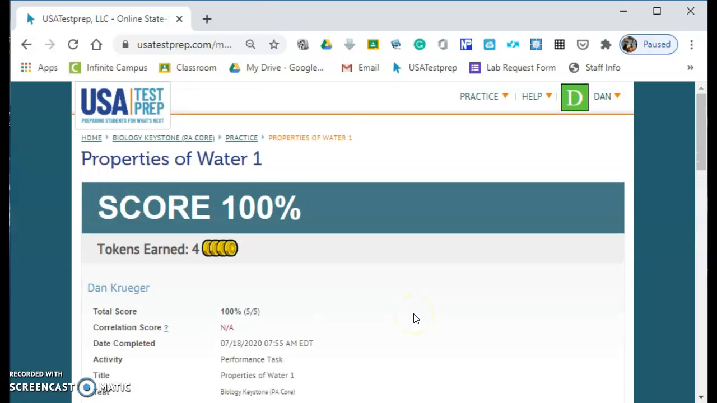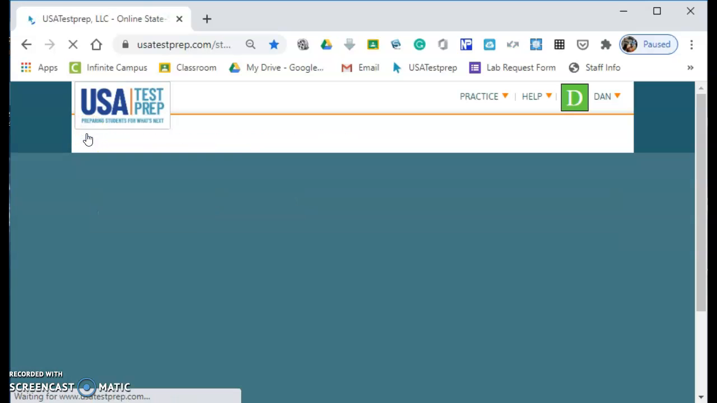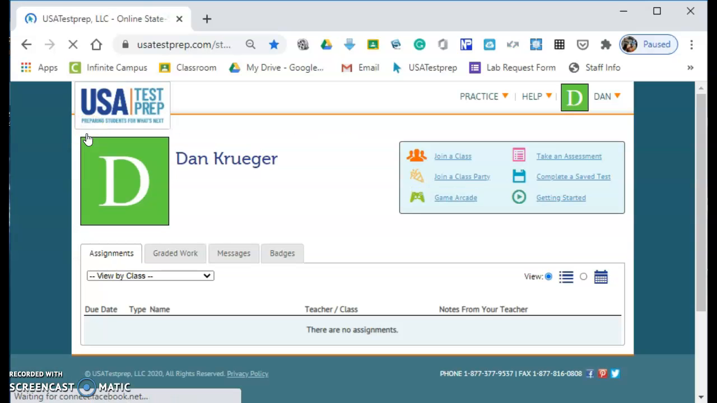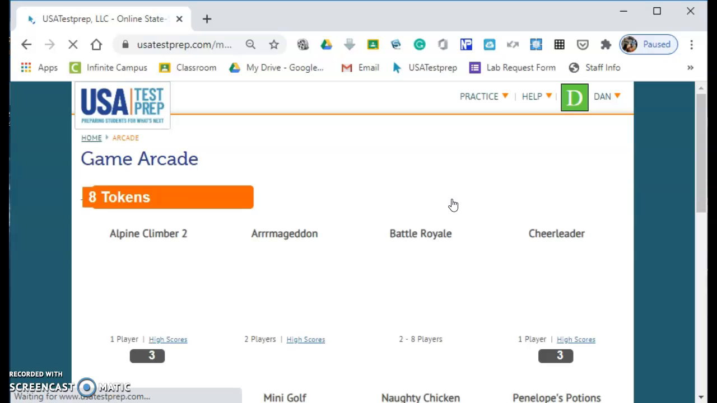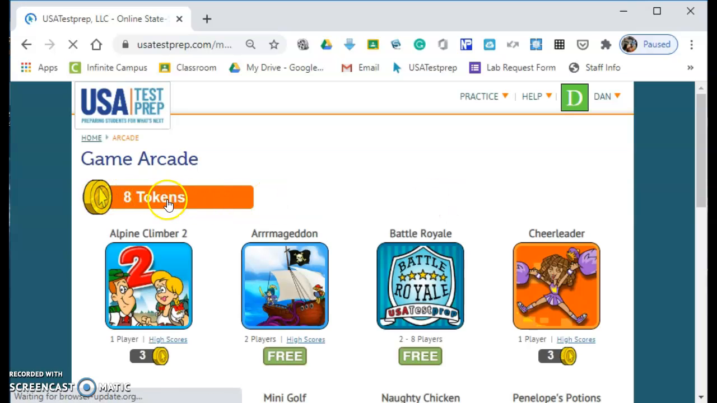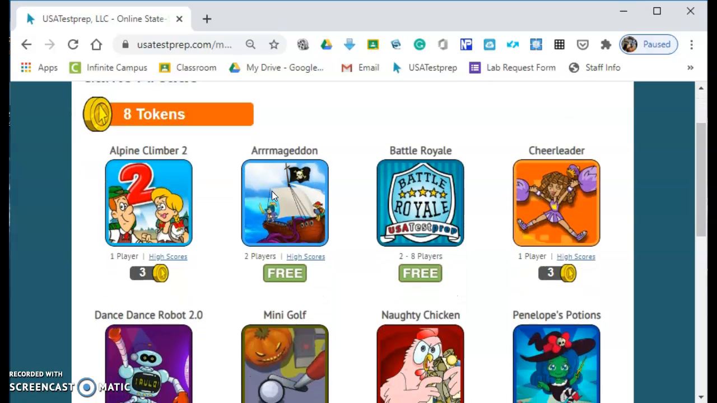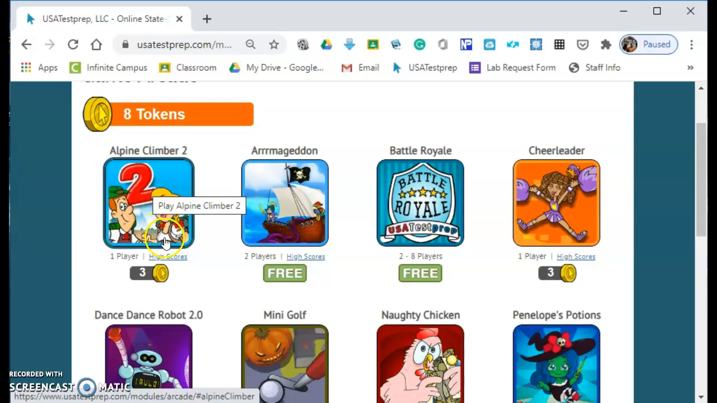So I got 100%, and I also earned 4 tokens. So those tokens can be used in like the arcade. So if I go back to my home screen and click on Game Arcade, I'll see that I have 8 tokens now to spend. I guess I earned 4 earlier, so now I can play a number of games that cost different amounts of tokens. So like Alpine Climber will cost 3 tokens, Armageddon will be free.